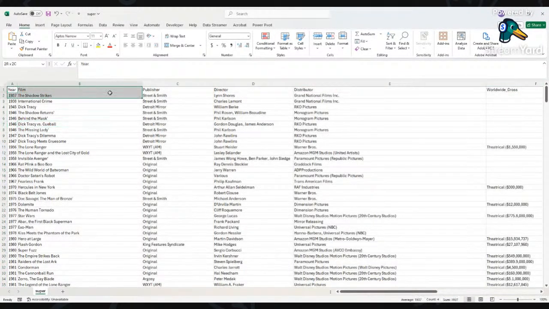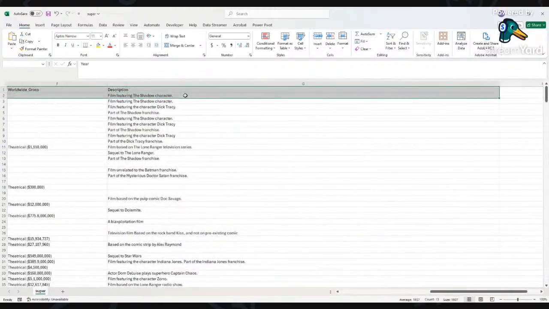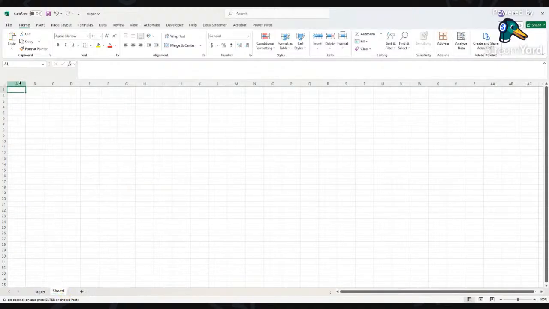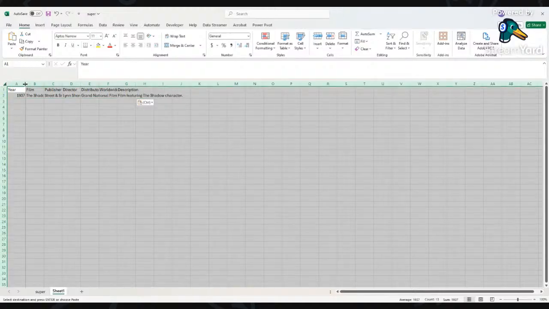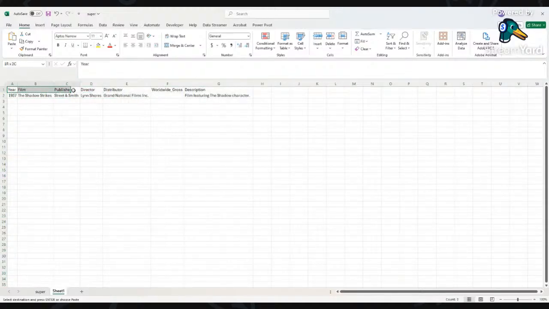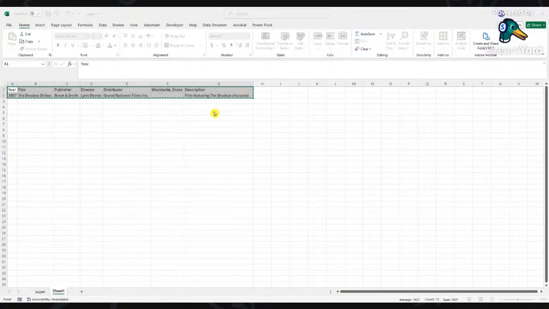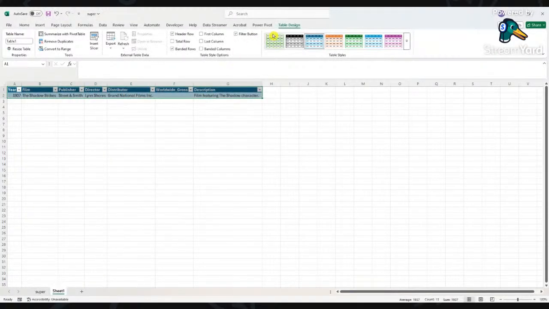So I'm going to select, like I said, the first column and the first row of the data set, and then I'm going to just put that in the second tab right here, and I'm going to create a table from this. And now, once I do that, I could export this to a SharePoint list.